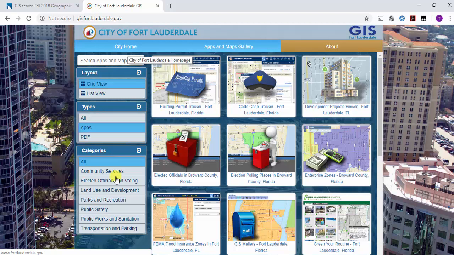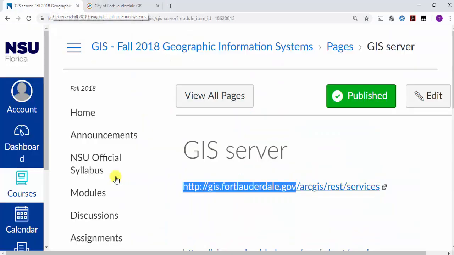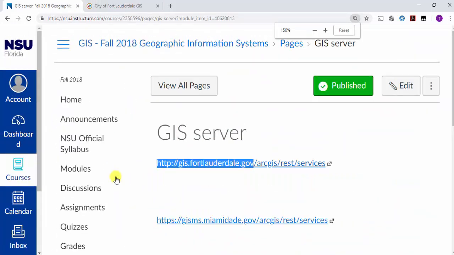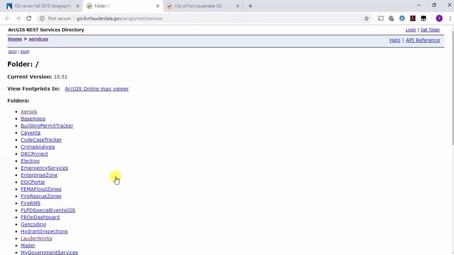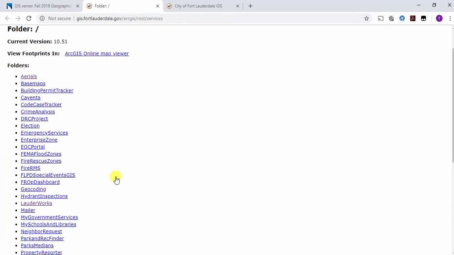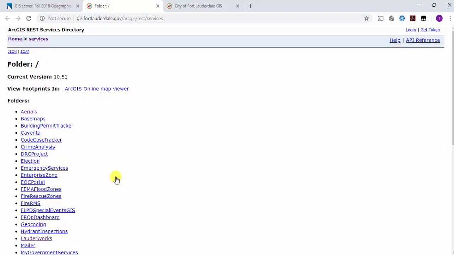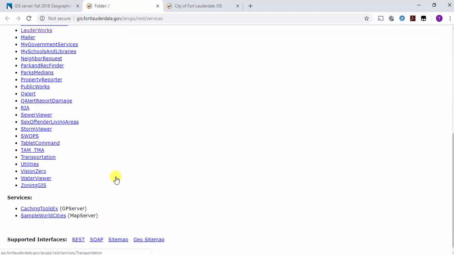Well, let's hack it. Because we know that if you deal with a GIS server, GIS servers have a specific pattern. Let's go back here. A specific pattern for how they address their data directories. So if I click on this whole thing, I get that. View footprints in ArcGIS Online Map Viewer. Oh, Map Viewer. We know Map Viewer. We have done that a few times. And you can see all these different folders.